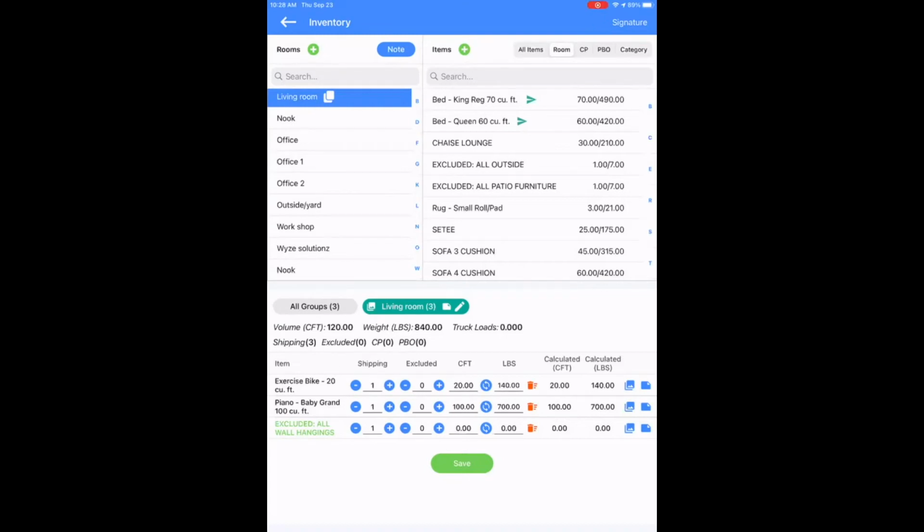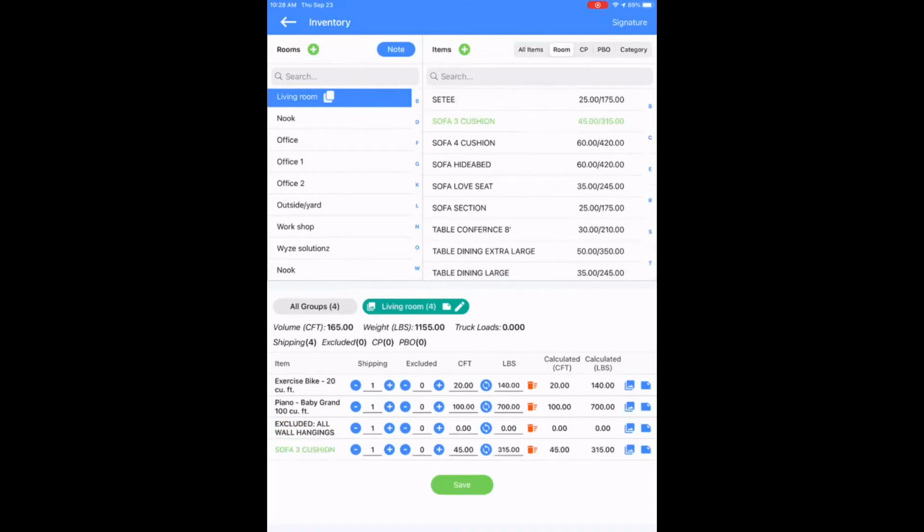So in this case, I'm going to add a sofa. On the right side, I'm just going to click on S, and that brings up all the sofas. Then I'm going to click on sofa 3 cushion, for example, and there you go. Now, another new feature in our latest release is that you see the item is highlighted in green. Any items highlighted in green means the item has been added to the inventory.